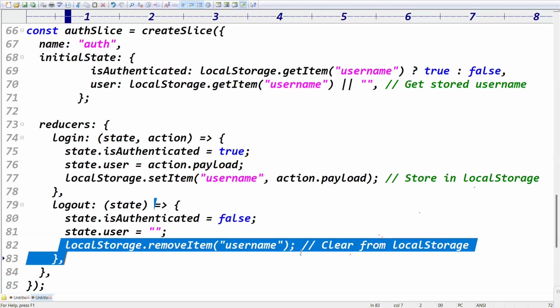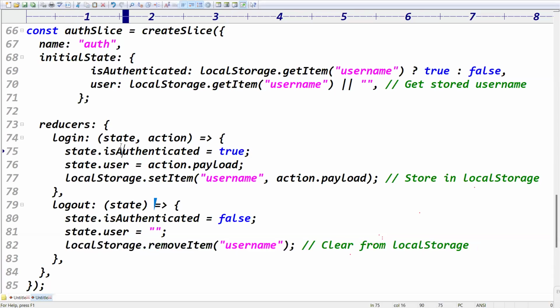Local storage will maintain the data even after refresh. Generally, if you maintain the data in the store, it will be gone when you refresh. To maintain the data after refresh, you use local storage. That's it, guys.